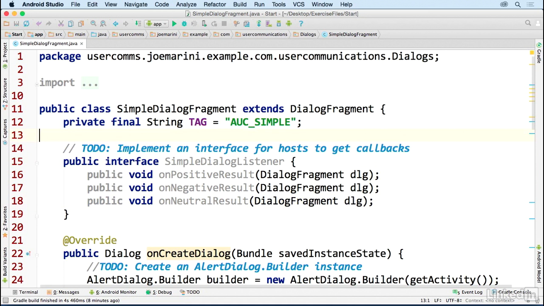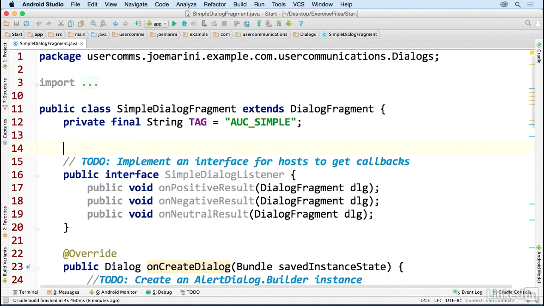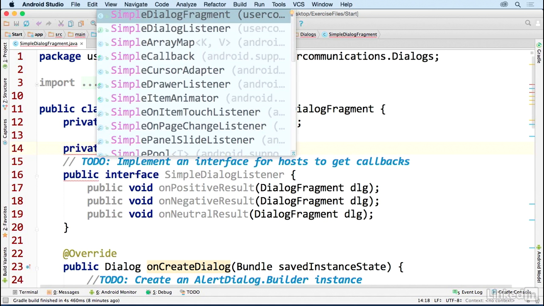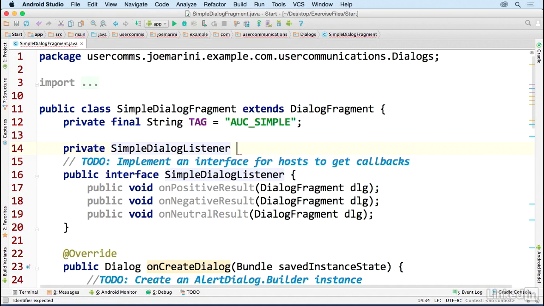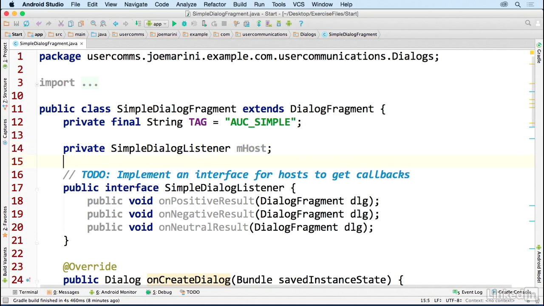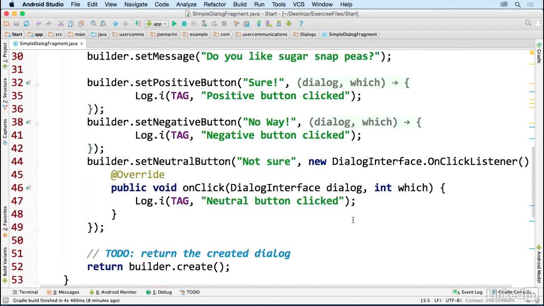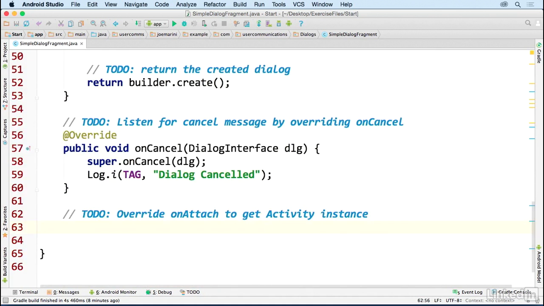And so above this code, I'm going to create a private variable that will hold a reference to the activity that calls this dialog. So I'll write private SimpleDialogListener, and I'll just name that mHost. So that's going to refer to the host activity. Now we need a way to store a reference to the activity that invoked this dialog. To do this, our dialog class will override a function called onAttach. This function is called when the dialog is attached to its host activity. So I'll scroll down, and I'll put that function down here.